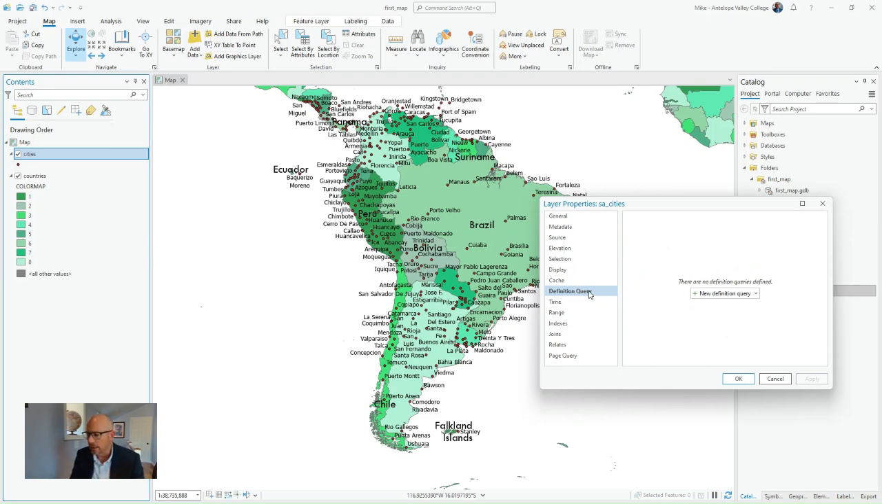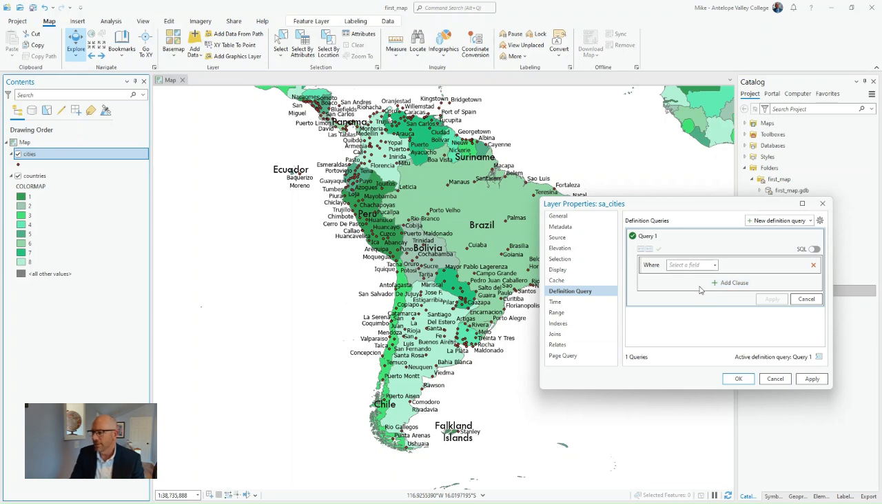So we got that. Then we'll leave that stuff the same, but come down here to Definition Query. Same idea as our labeling just South American stuff. We're going to hit New Definition Query. And in this case, same idea, but what we're doing is we're saying, hey, not just the label or whatever, get rid of the points that don't fit with our thing. And so to make this simple, let's do Status.